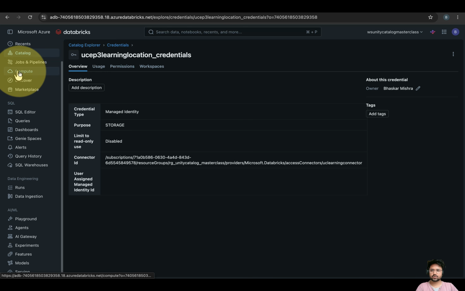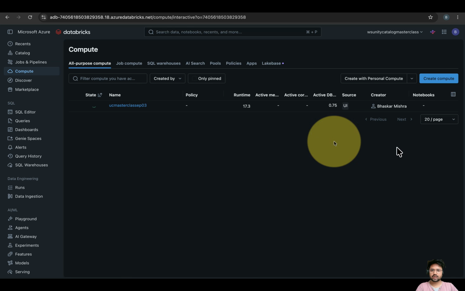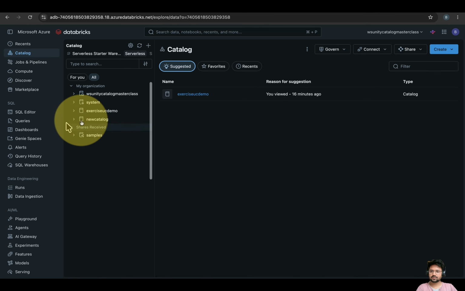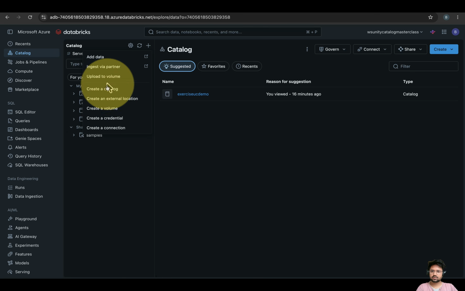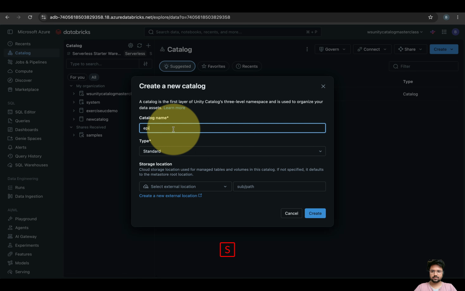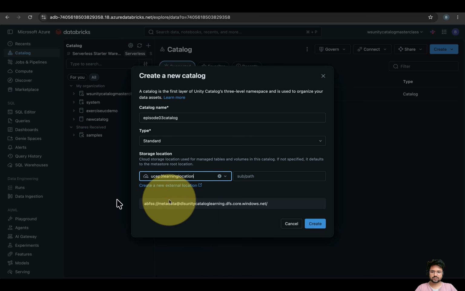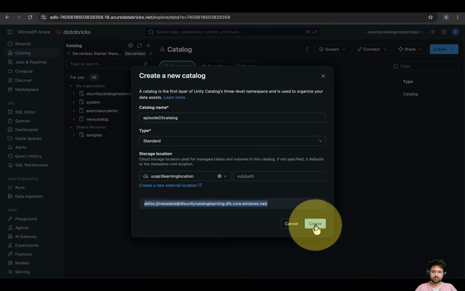We have created one external location. We have one compute also available for us. This is UC Masterclass episode 3. Now in the catalog section, we will create one catalog, episode 3 catalog. Type standard, and for the storage location, we will choose this UC EP3 learning location. All right, ABFSS metadata DLS Unity catalog learning location.